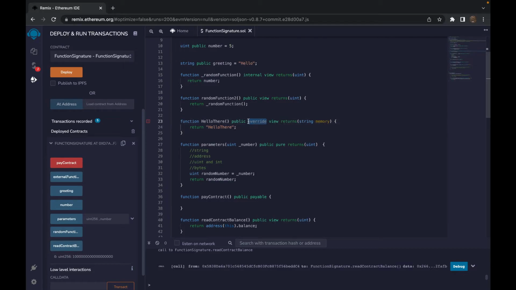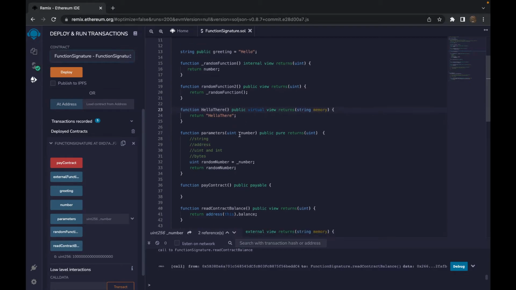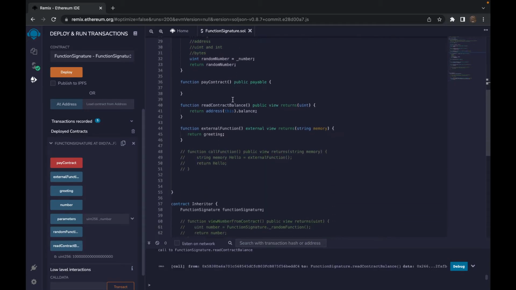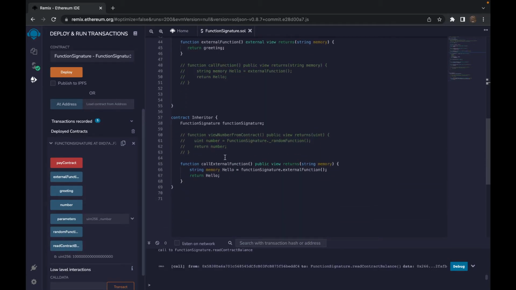Okay, we'll do virtual then for this, and I will explain virtual in a minute. So that's a function name, hello there. We will inherit this again.